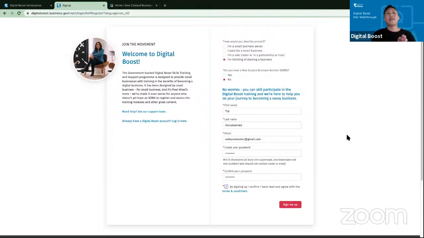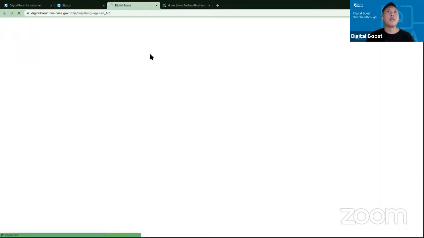A couple of things that might happen here is if you've already signed up for Digital Boost with your email address, it'll spit out an error message, and then it'll tell you to contact support, and then we can just tell you, hey, you've already got an account. You might have signed up a few months ago and forgotten. It's completely fine. But if in doubt, there's a big support team button here. So just click that, and then get in touch, and we'll be able to help you sign up.